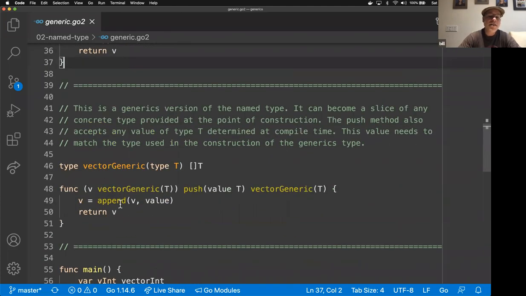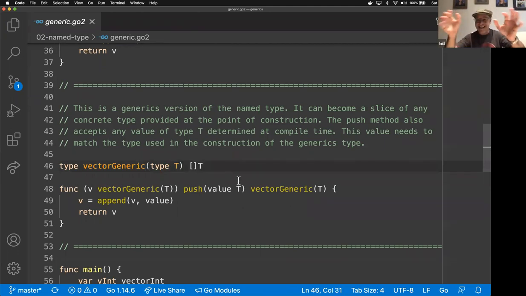Now, here is a version of our vector using a generic type T. Again, the idea is that we want to define a new type named vector generic that is based on a slice of type T to be determined at compile time, right? T is not going to be really necessarily declared by us. It will become an existing type that is to be determined at compile time. And again, to tell the compiler that T is a generic type, we apply the generic type list. Every time we apply a generic type list, we're trying to tell the compiler, like in this case, that T is a generic type to be determined at compile time.